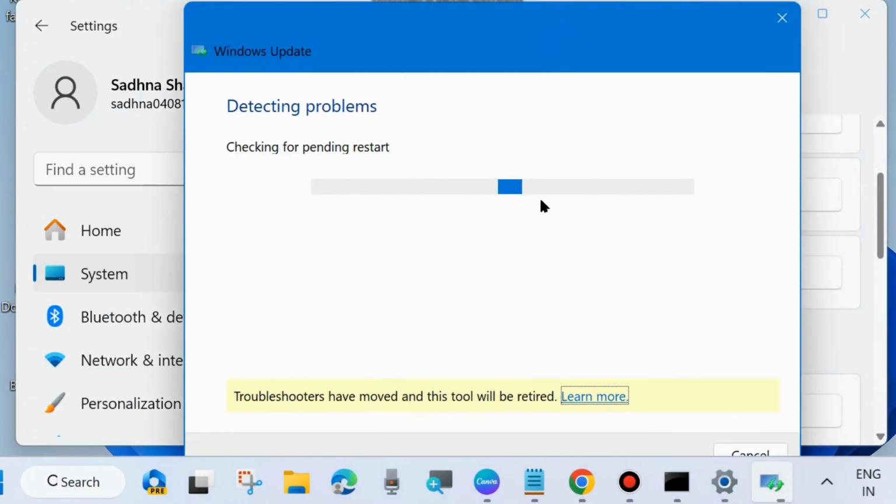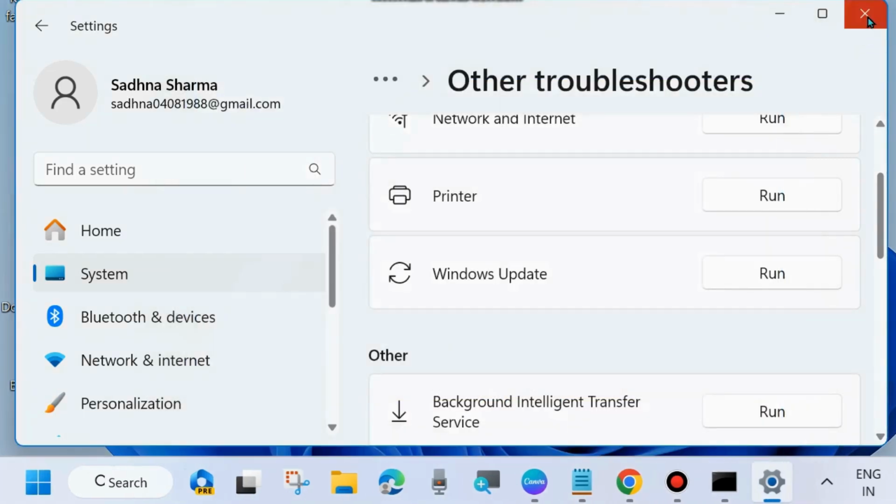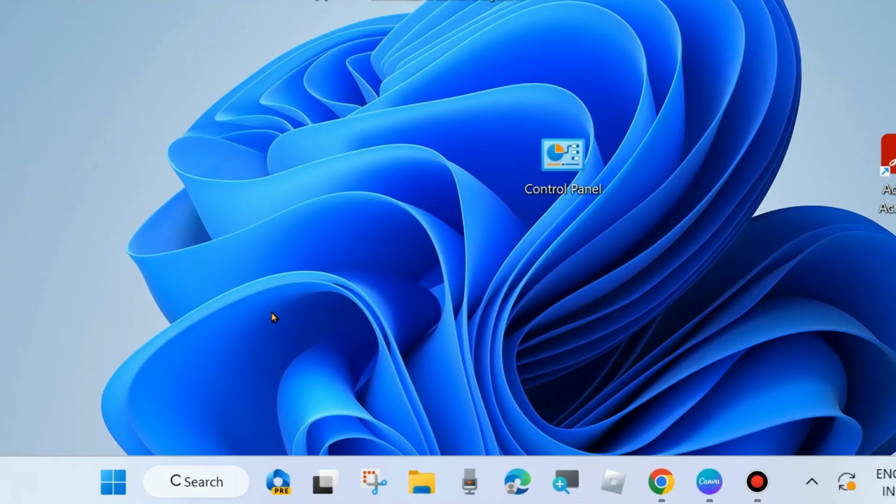It will not only detect the issue, it will repair it accordingly. So follow the on-screen instructions to complete the troubleshooting process. After that, check whether the latest Windows KB update is installing or not. If not, go to the next fix.